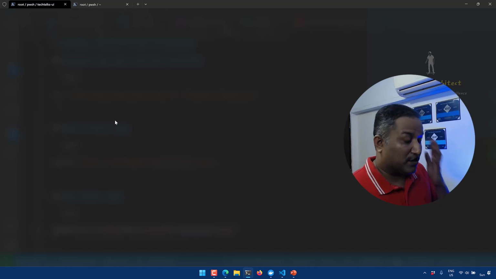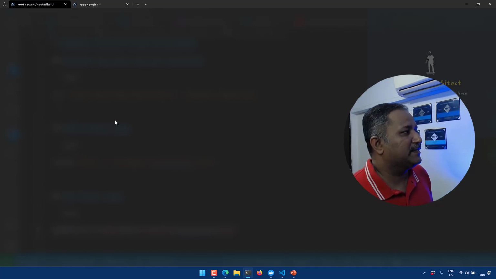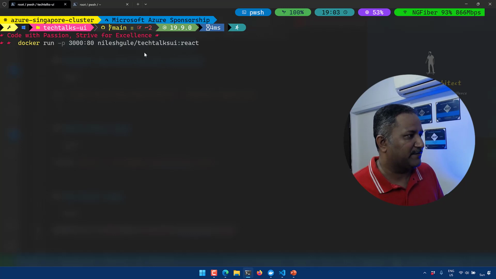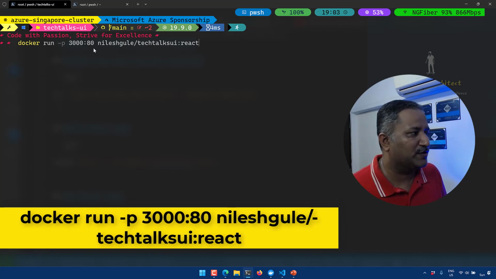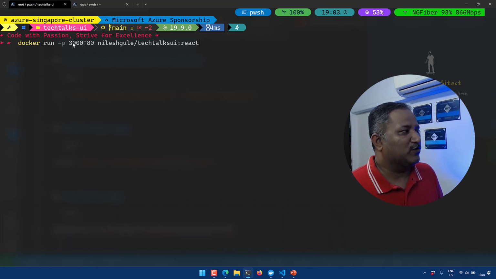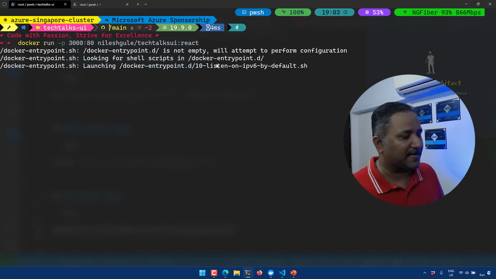Let's run docker run, and we create an instance of the container that we created just now. We will do the port mapping. The internal port that is exposed on the container image is 80, and we are going to map it to port 3000 on our local machine. The image that we are going to use is this Tech Talks UI React application, with the React tag.